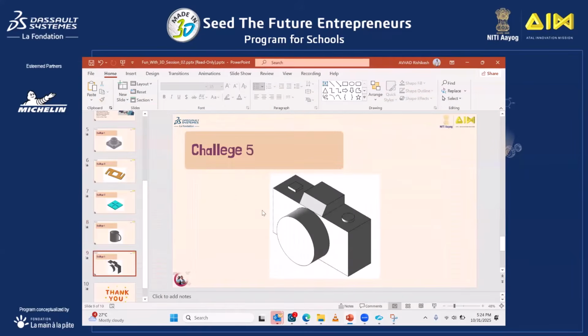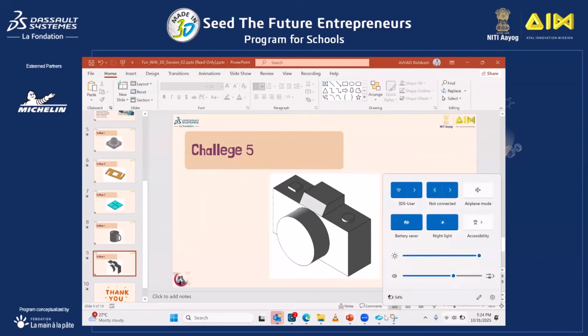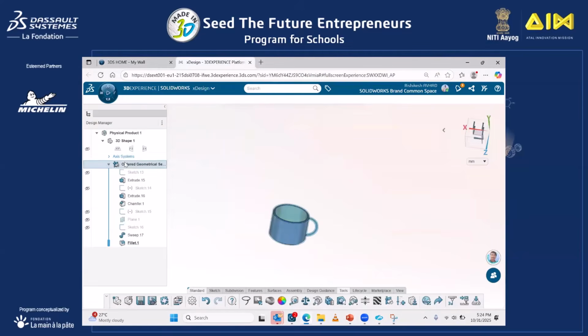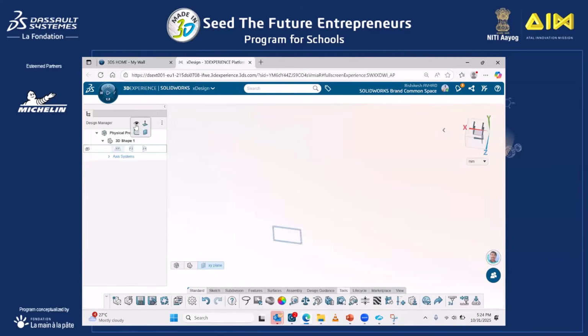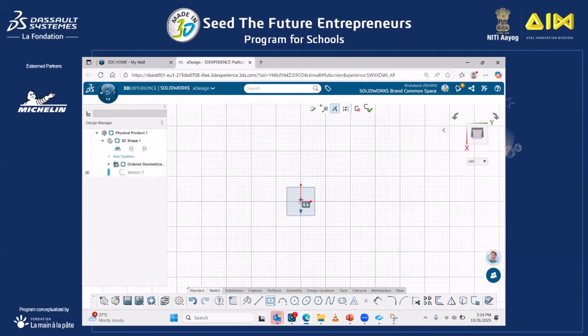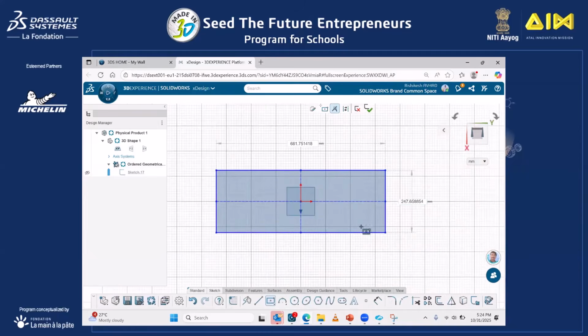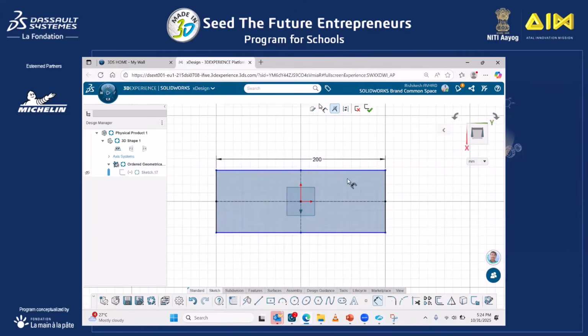Now our last challenge is with camera. Now we need to make a camera. I will delete the sketch again and let's start it from zero. I have selected XZ plane, sketch, select a center rectangle. Let it be 200 mm. Let this be 80 mm.